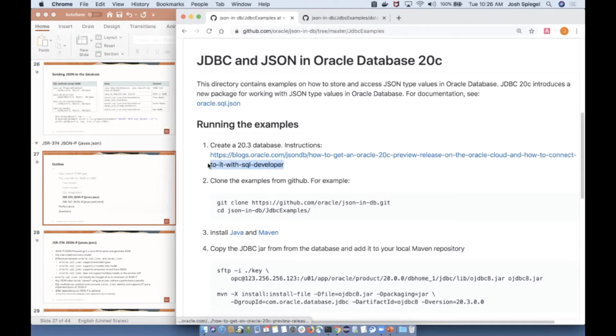My understanding is the only way to get the 20.3 preview release right now is to install it in our cloud compute instances. And there are very nice step-by-step instructions on how to do that. In the interest of time, I'm not going to do that. I've already gone through the steps and I have the database running in our cloud. So I'm going to skip step 1 and I'm going to go on to step 2. And I'm going to clone our example repository.